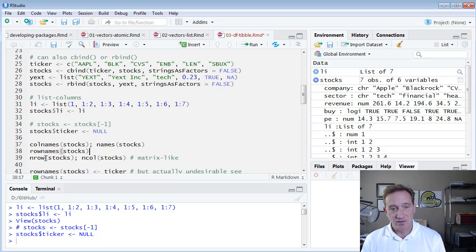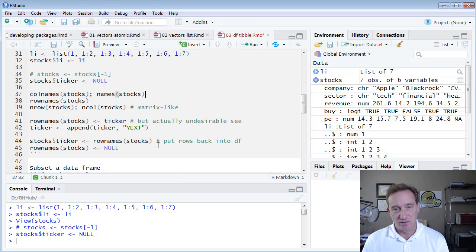I also have here functions to retrieve the column names. These are identical: colnames of stocks and names of stocks. Let me move this up.